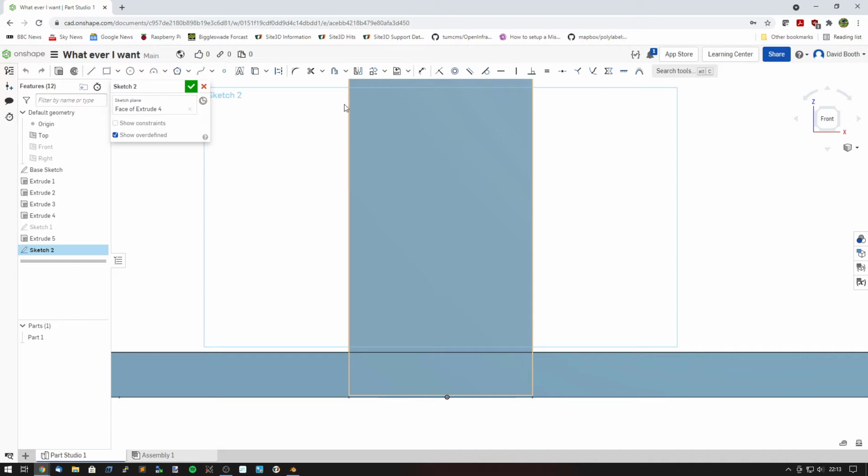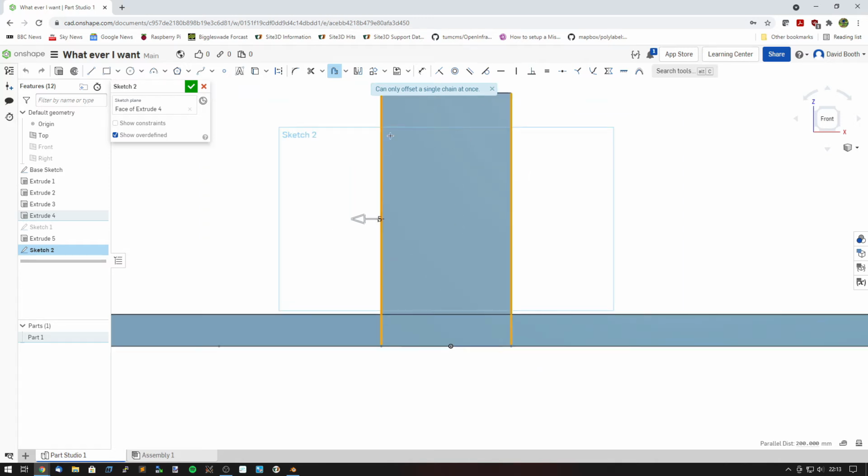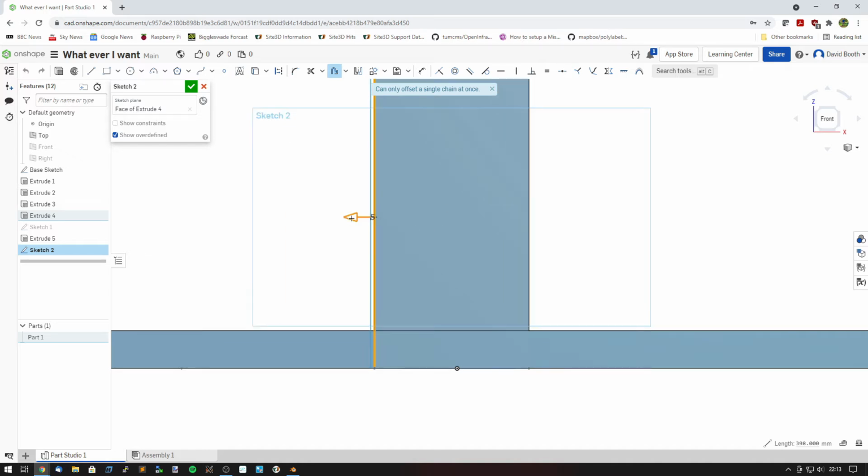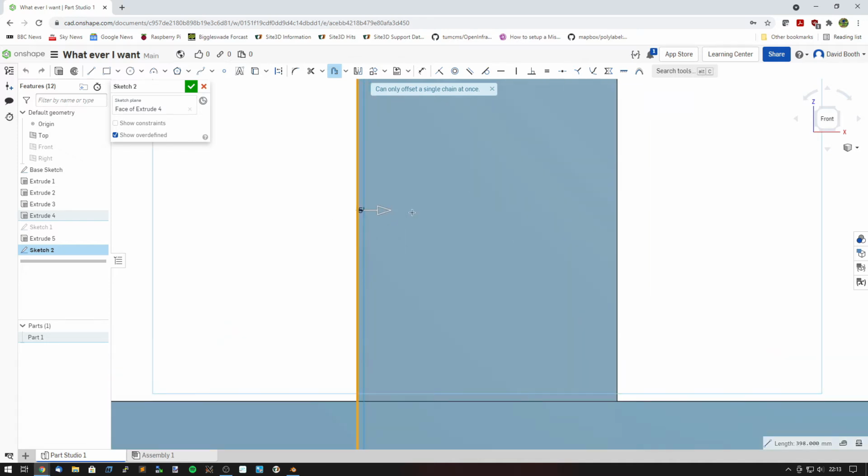So I know I want to offset that line and that line. I can't do that. You can see I can only do a chain of lines. So I can't have that one. So I'm going to unselect that one. I'm going to do it one at a time. So I'm going to flick it in the other way. So that's going into the box.